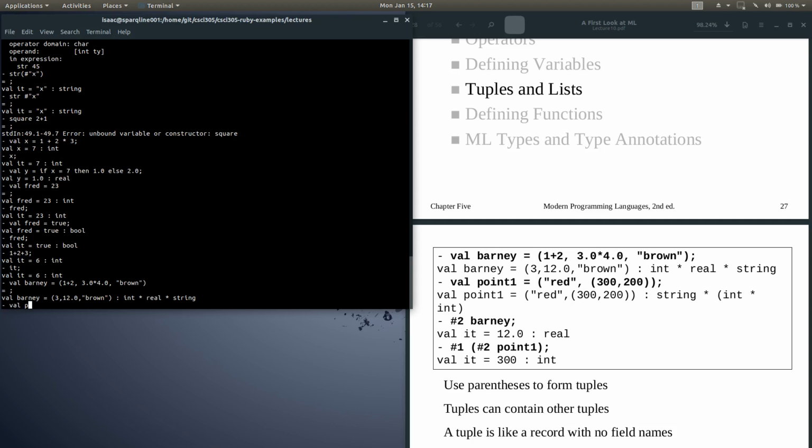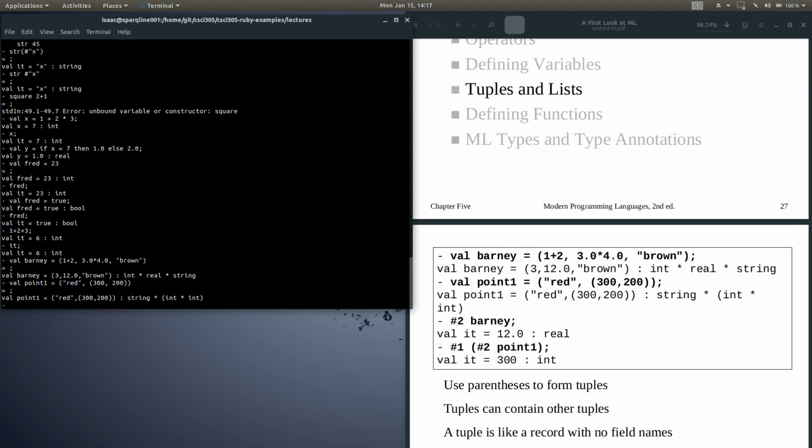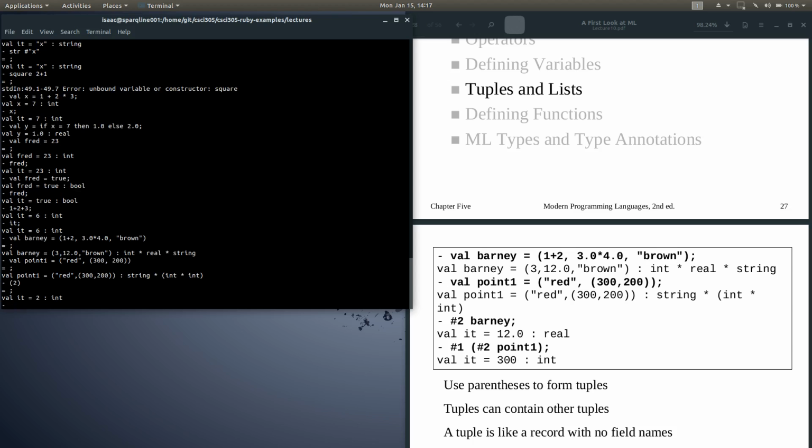If we create another one, val point, and we say it's equal to red, and then another tuple, right? So tuples can contain other tuples. What this is basically saying now is its type is a string by a tuple, which is an integer by an integer. Now note, you cannot create a tuple of one item, right? That's just an item. As it shows here, instead of it being a tuple, where a tuple is defined by something inside parentheses, this is just 2 in parentheses. That's just the number 2. So bear that in mind.